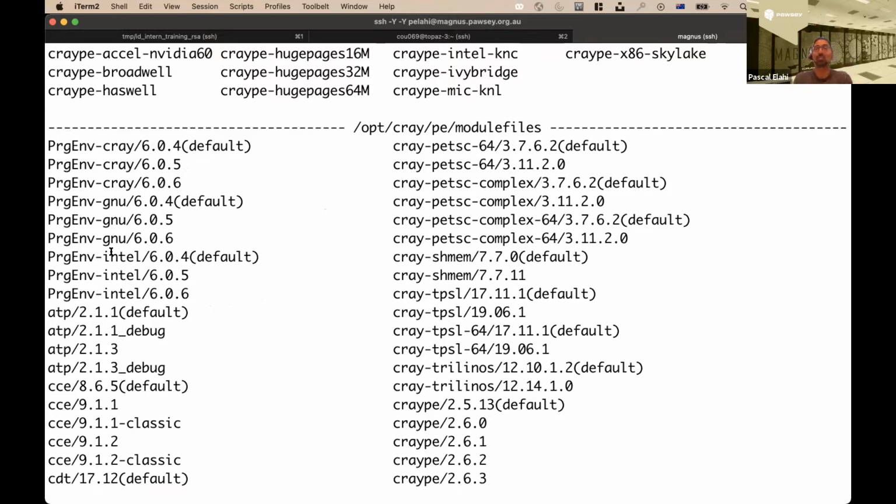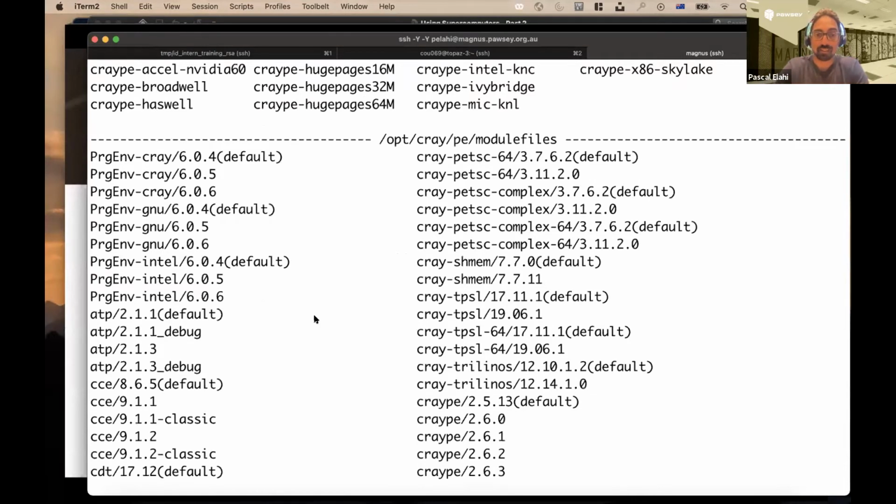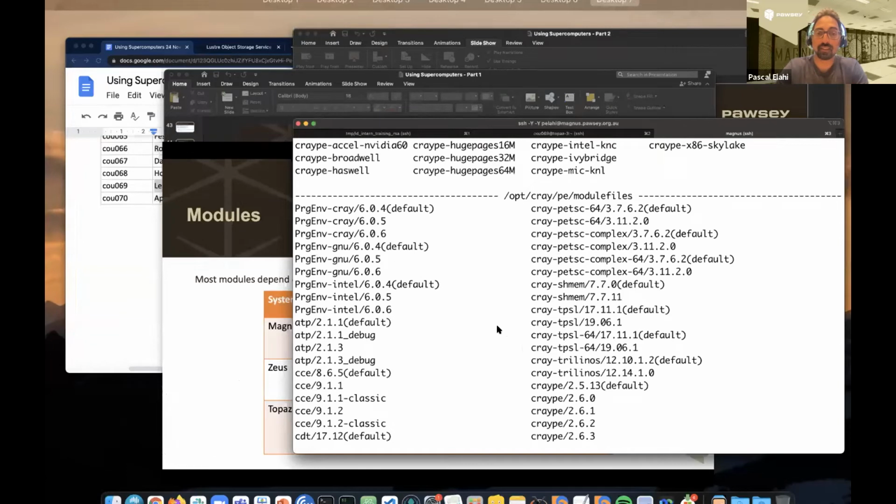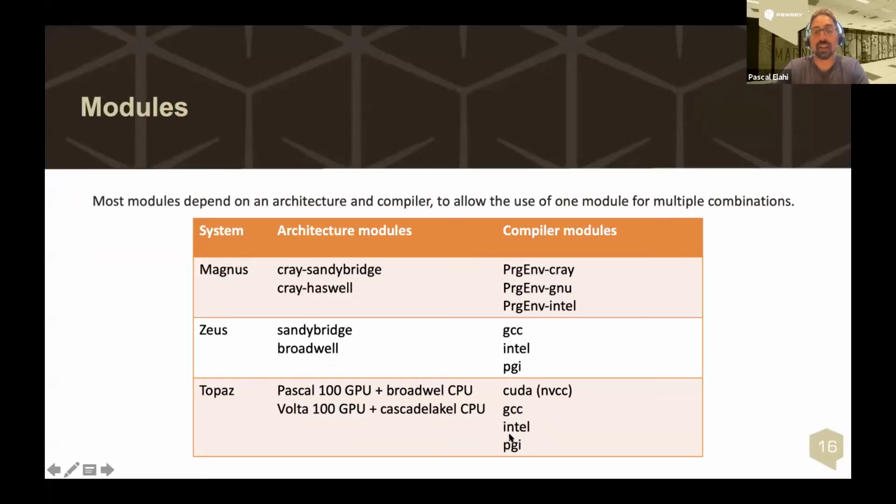So you would not do, let's say, swap GCC with Intel. You would use programming environments on Magnus. You would do module swap programming environment Cray with programming environment Intel to access a different compiler and a different set of libraries. And that's what's listed in this table here. They have compiler modules, but they don't have the same naming convention or exactly the same structure as they do on Zeus and Topaz.